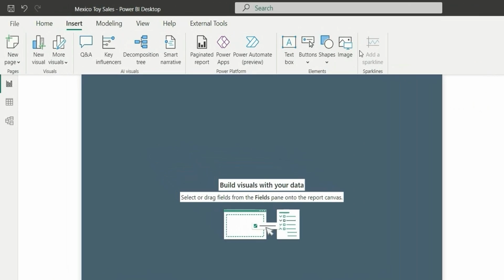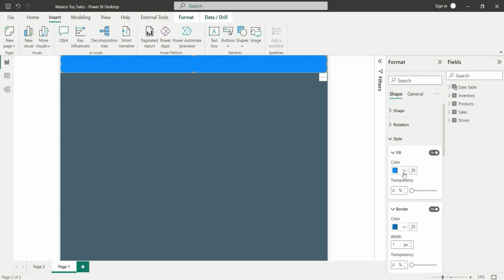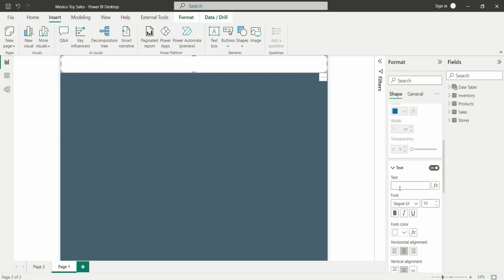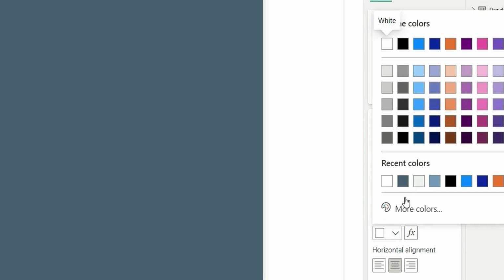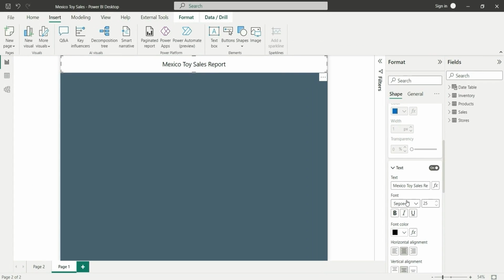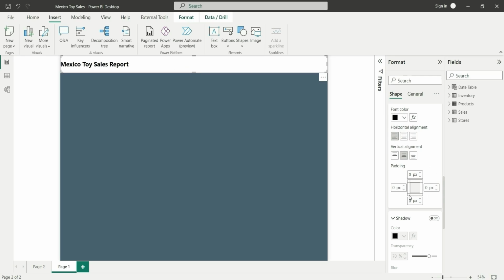Now let's add headers of the report. So for the header, I will insert a rectangular shape, and I will keep it white. In fill, I will fill white, and in border, I will turn off the border. And in text, let's name it Mexico toy sales report. Font color, make it black, increase the font, make it bold, and I will align it to left and add some padding so that I can add an icon for this report. So let it be 150.